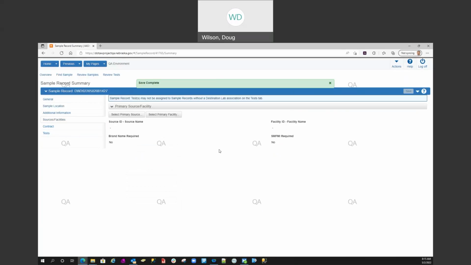Sources and Facilities tab. This information is not needed for this sample, but had you created a sample where it said yes on SMFMI, this is where you would select that information. It would also display the source and facility and brand if it was also required.